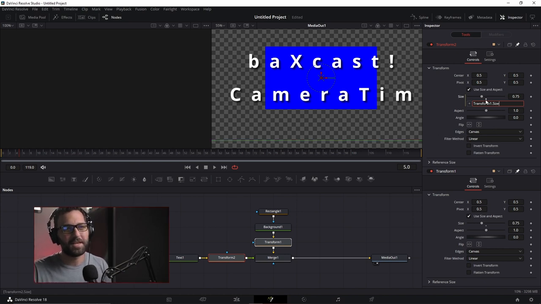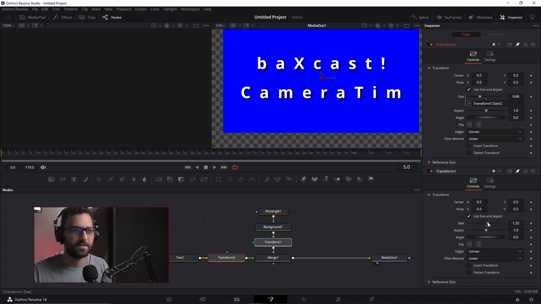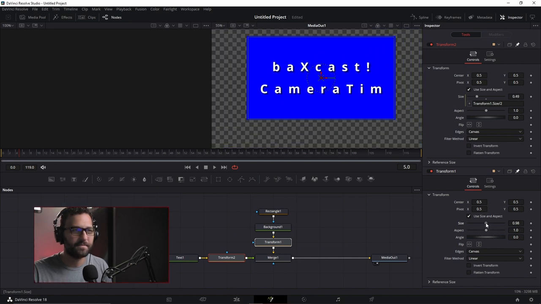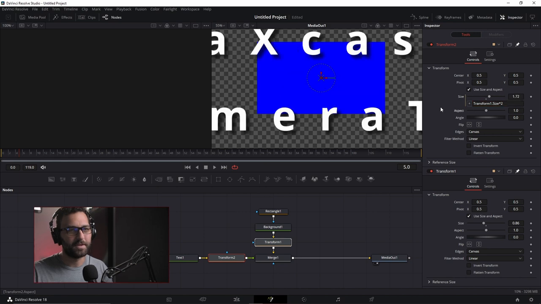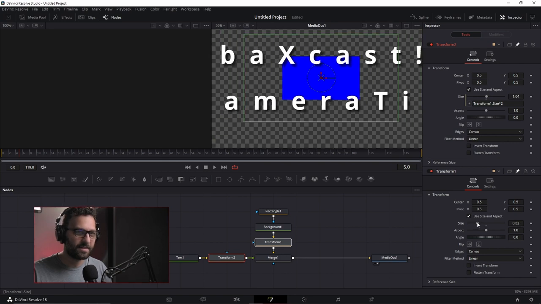So in order to keep something half the size of what it's bound to, all you have to do is press slash two, which means divide by two. So now when you adjust size in transform one, transform two will always be half the size. And you can do it inversely as well. If you wanted to make it twice the size, you can remove the slash and put in star. And that means multiply by two. So if I do this, now transform two will always be double the size of transform one.